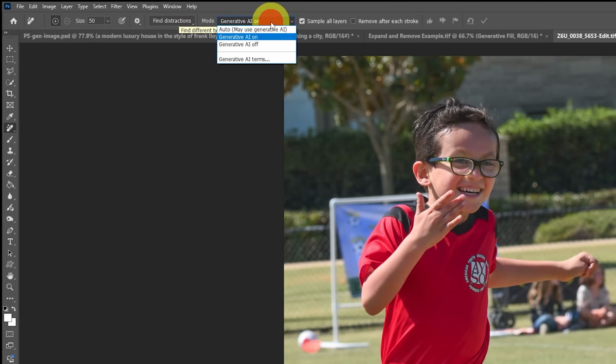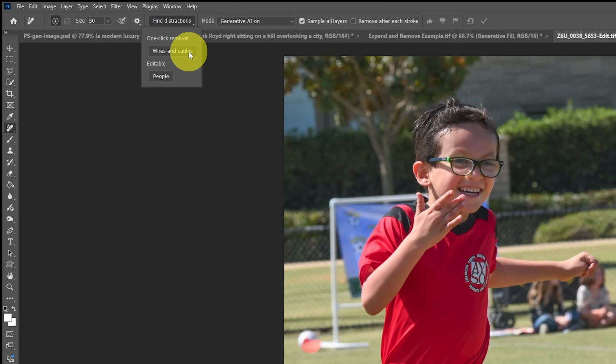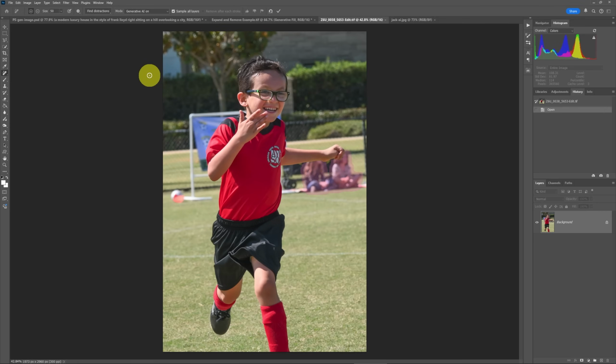Now, once again, I've got the feature of AI off or AI on, and in this case, we'll just use AI on. And find distractions, I can find wires and cables, or in this case, people. When I click on people, it goes through, analyzes, and found, hey, there's some people here. Now, I could have just as easily just brushed over it, but hey, that's fine, it's there. And if I click OK on this, then it'll remove those people.